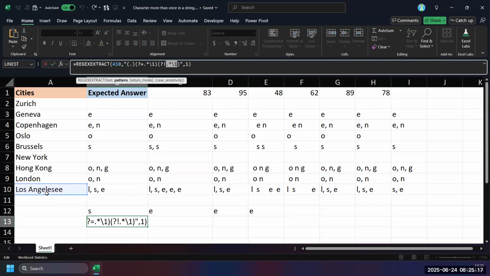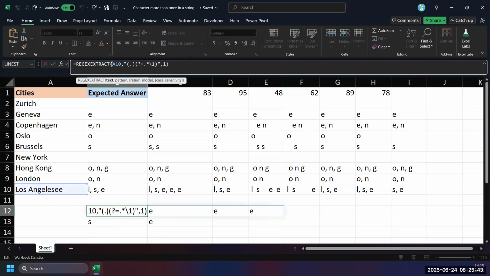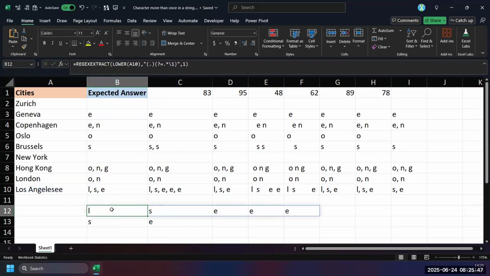So it takes E for multiple times, like in row 12 here. We'll just repeat this one. Now it only extracts the first E, I think the last E, maybe, I guess. And then this is still case sensitive, because L is not extracting the L out. So to fix this, I can go lower. So we'll get L here.